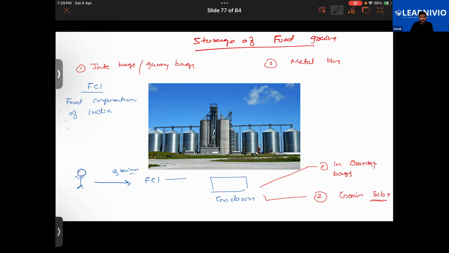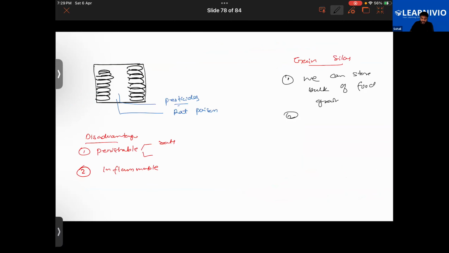Can you show the next slide? This one here. See, we can control moisture, and these are the advantages of it, right? Yes, advantages of using grain silos. So we can control moisture and growth of pests and microbes inside it.